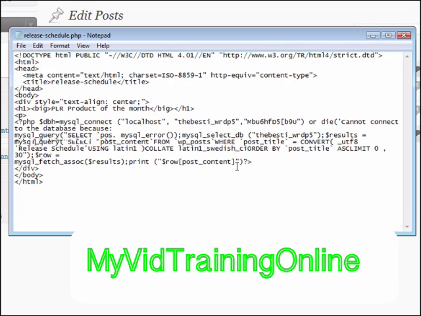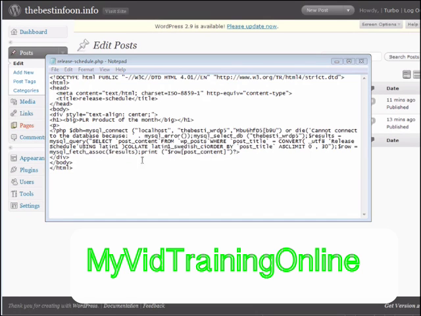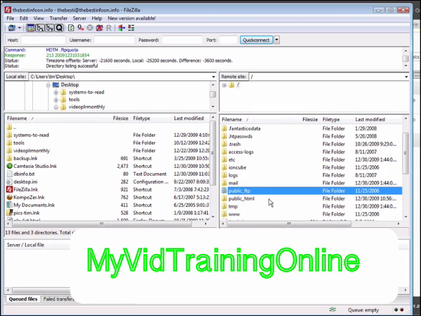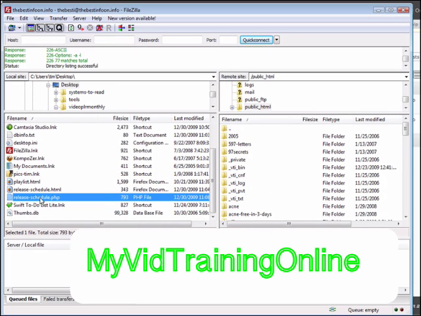And all we have to do is upload this to the server and it will populate our site with that database information. So let's upload that. Just open up FileZilla. And we need to connect to the same server that our blog is on, but we don't have to put it in the same folder. Okay, so we could put this, for instance, in the root folder if we wanted. Okay, so I'm just going to put it right in the web documents. I'm going to upload release schedule.php.